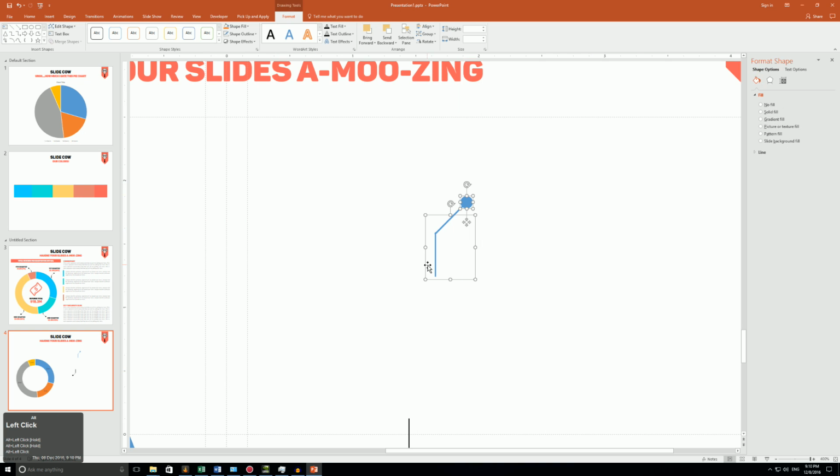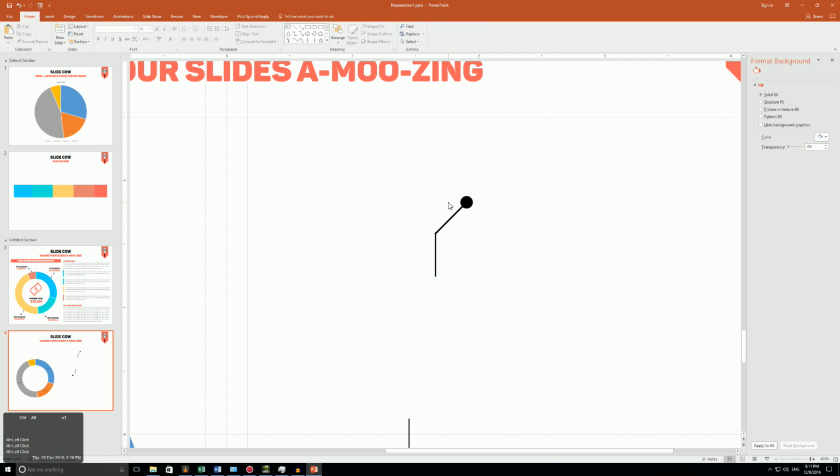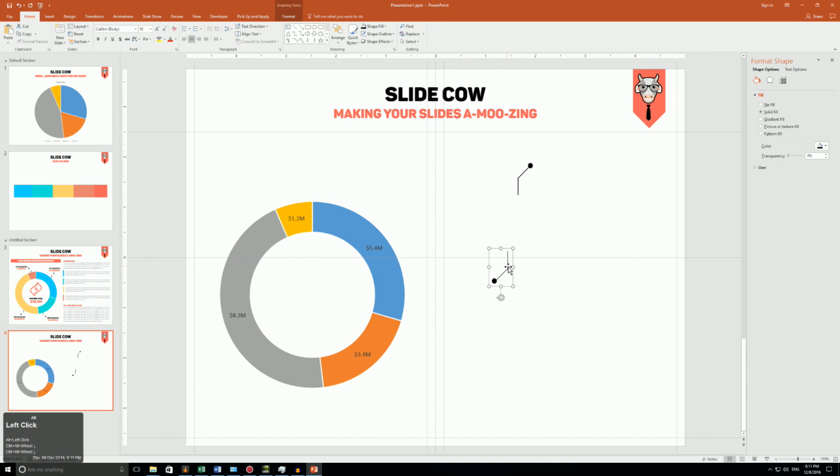Highlight all of the shapes that you see, press Ctrl G to group them up again, change it to black, the color I mean, by going to Format, Shape Fill and making it black, and there you go. There's our pointer. We don't need you anymore, good sir, goodbye. We're going to be using the pointers you just made at a later stage.